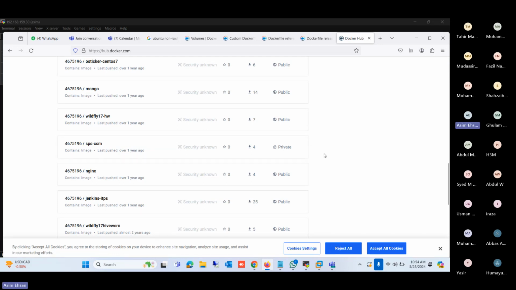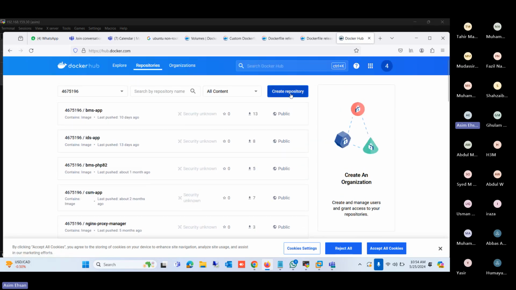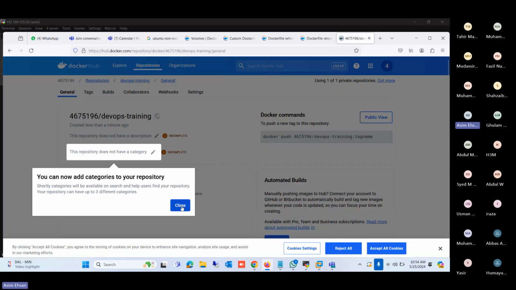I don't know exactly how much space they provide to upload images, but you can do this. By the name of your account, a repository is created by default. You can create your own separate repository. For example, I want to create a repository named DevOps training. This repository I cannot make private, only public is available. If you purchase a Docker Hub subscription, you can make all of them private.